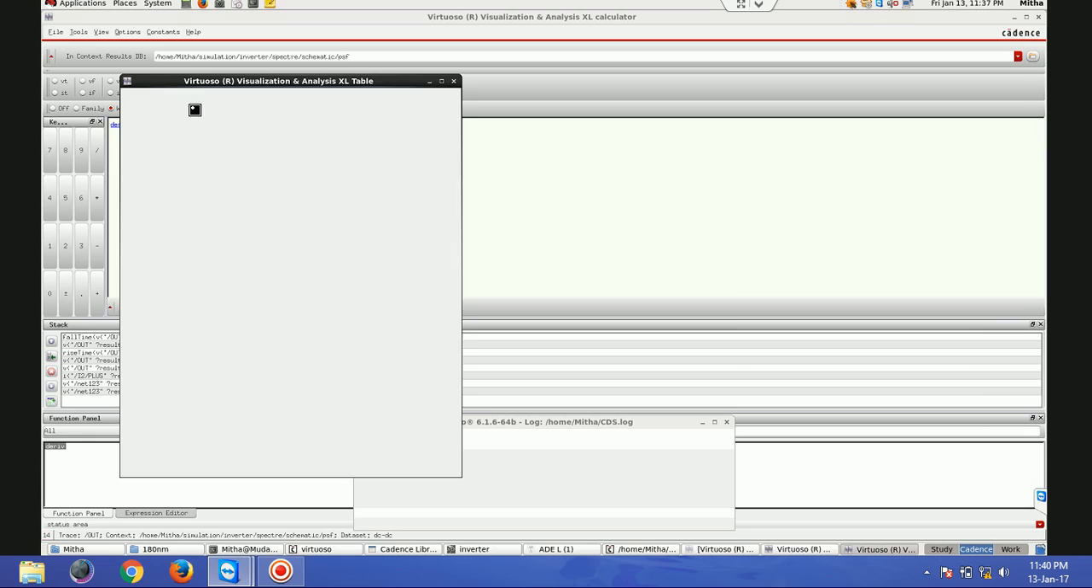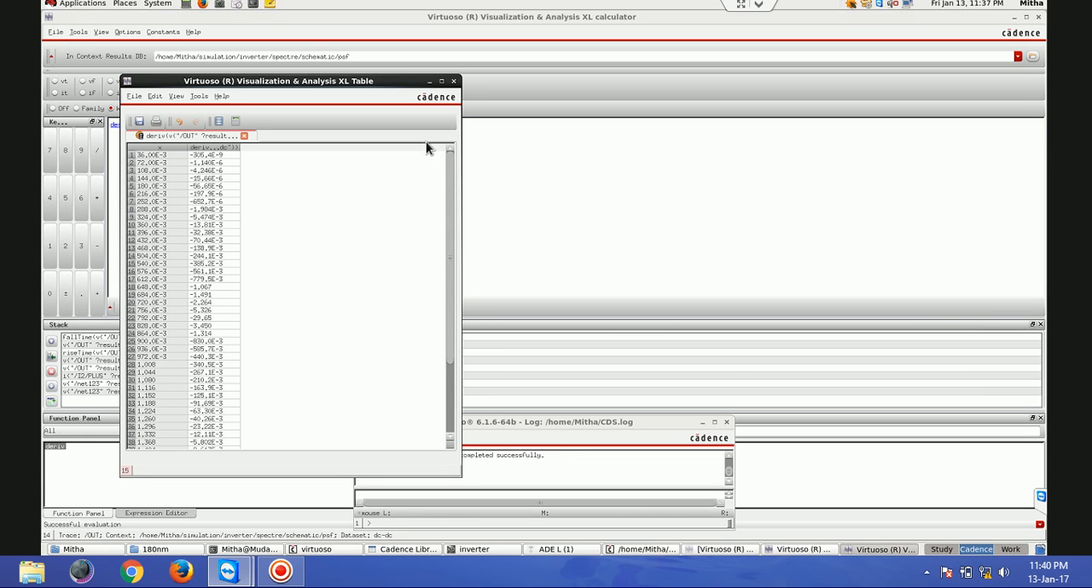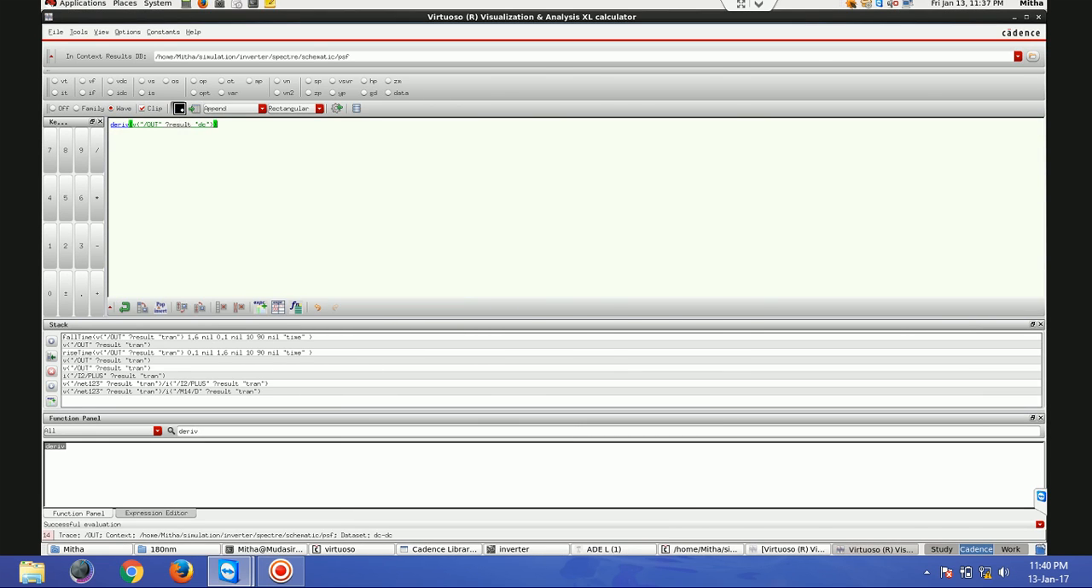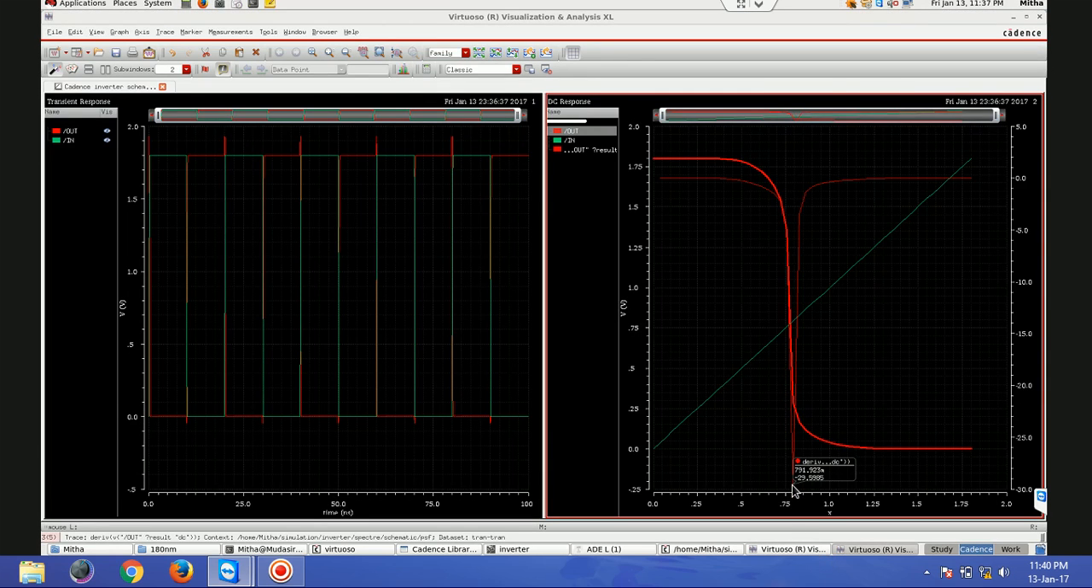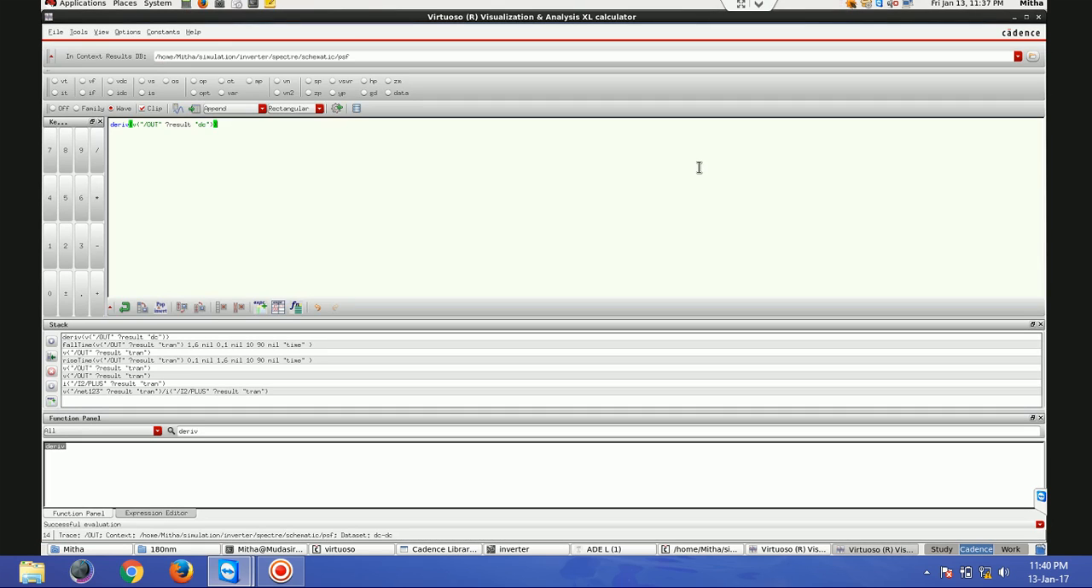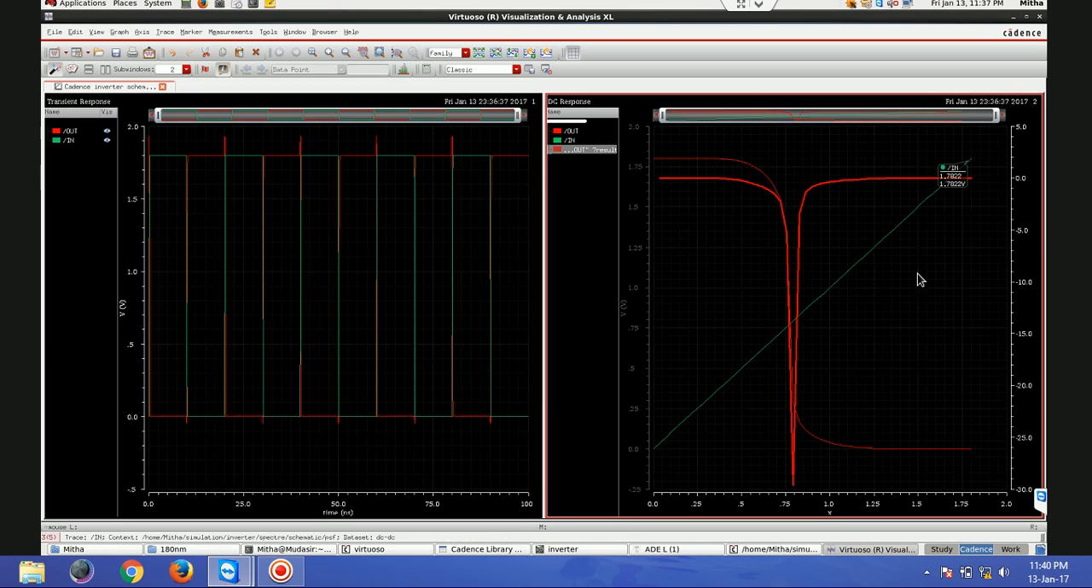If I give it, it will give me a list table. So I'm going to plot it, and it's giving me the maxima of this. So this is the derivative of my output curve. This is the point where it meets, like here. So this is how it is for transient and DC things.